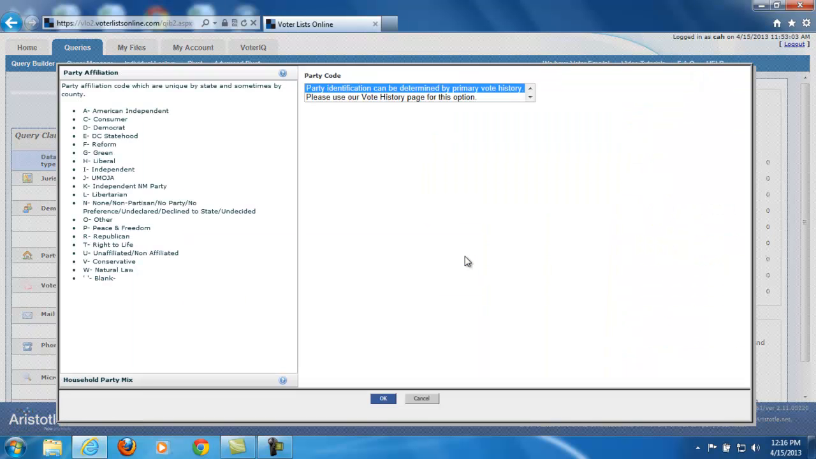Add party. This is specific to states. Some states fall under 3 different categories. We have party registration states, such as California, Florida, Pennsylvania, New York, and a few other states. The second category would be states that have primary vote history, states such as Texas, Tennessee, Georgia, South Carolina. The only way I can identify someone's partisan affiliation is by the primaries that they select.